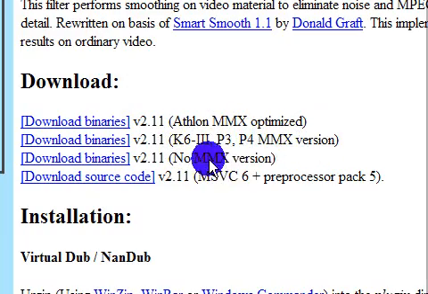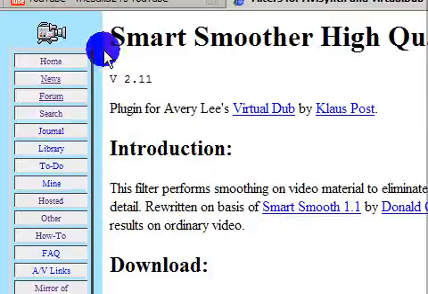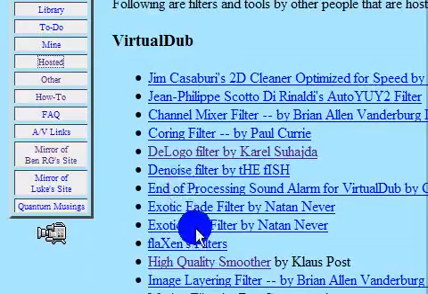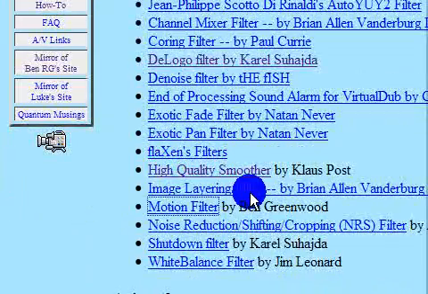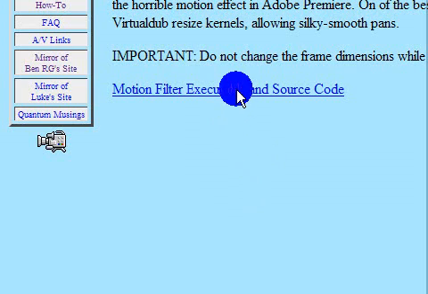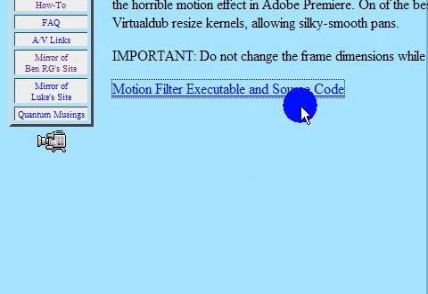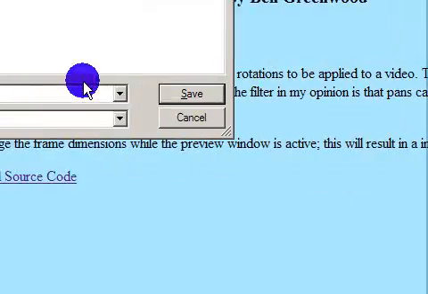What's this? Okay, maybe this isn't a good example. I'm going to download motion filter, and over here we click download filter, executable, and source code. Okay, so let's save it.